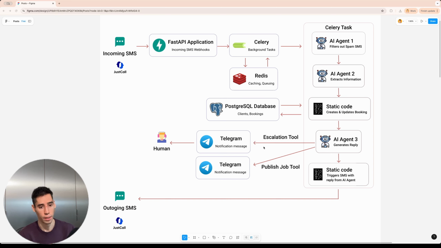The first tool will send the message to our human that will be responsible to handle all those queries that cannot be handled by our system. And the second tool will allow the agent to publish the job once it has received all the different details that we require for our booking and that the client has confirmed that these details are correct. Basically, our agent will be able to publish this booking in an internal Telegram group where we'll have different photographers and these photographers will be able to apply.